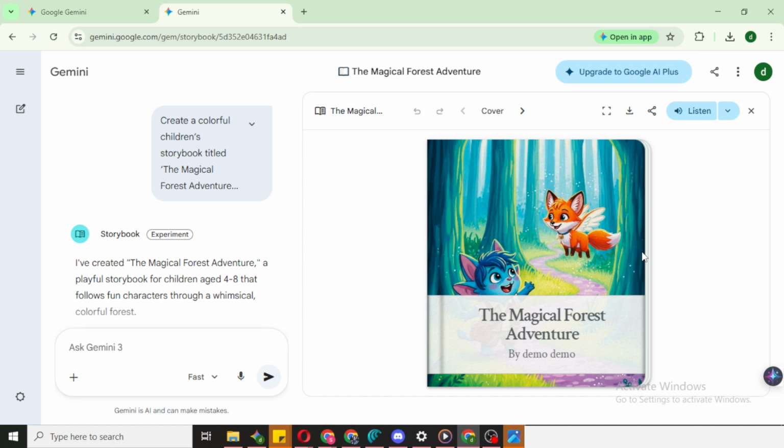As it works, Gemini is interpreting your title, creating a simple, friendly plot that suits young readers, and composing bright, whimsical scenes to match each page. The illustrations are designed to be eye-catching, and the language will be approachable, with short sentences and lots of playful moments that hold a child's interest.